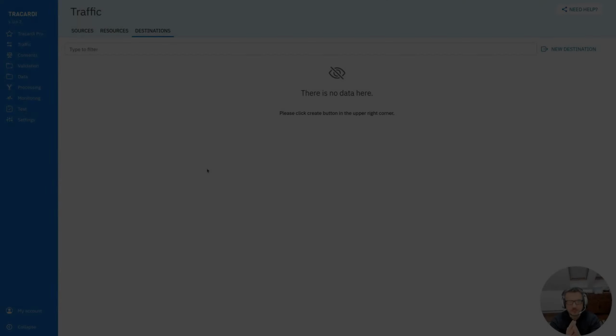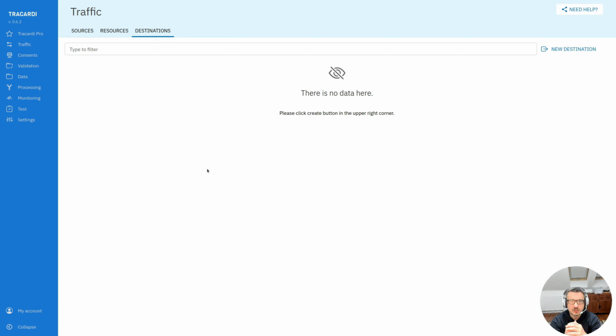Today I would like to show you a new feature. It's called Destinations and it enables automatic synchronization of profiles to the remote systems. Okay, let's get started. Before we begin, we have to go through the data acquisition process. I will explain how the data is collected in Tracardi and how it is sent to the external systems.